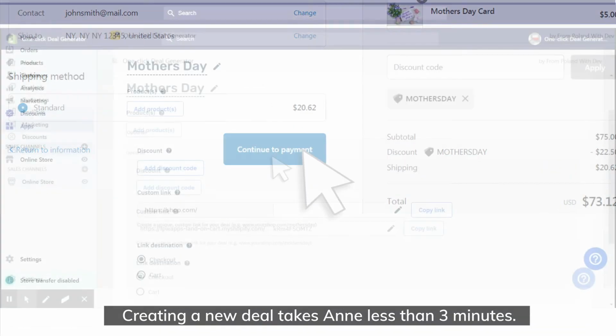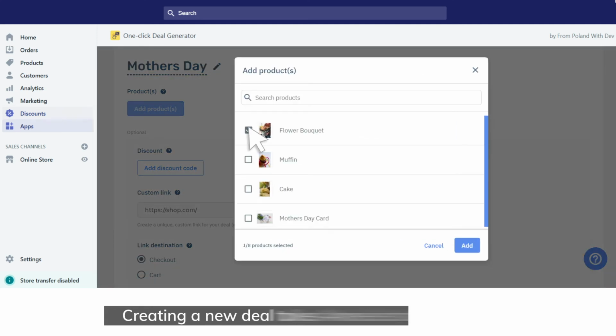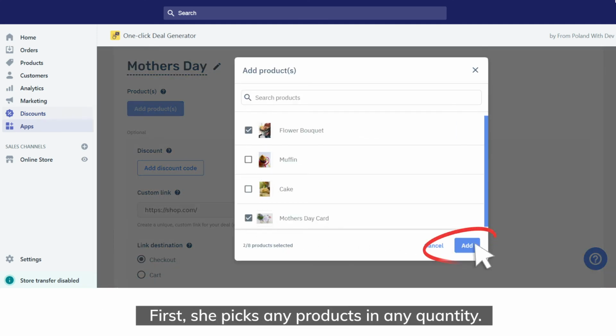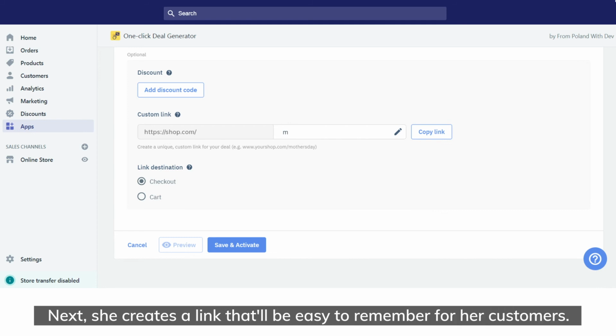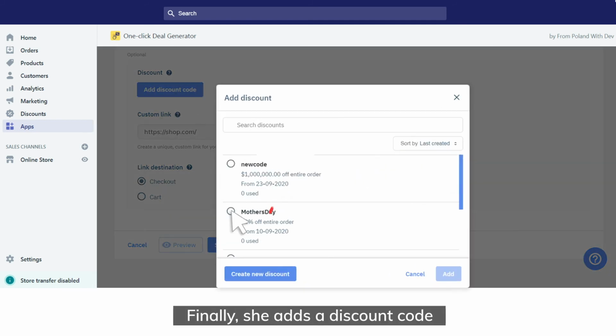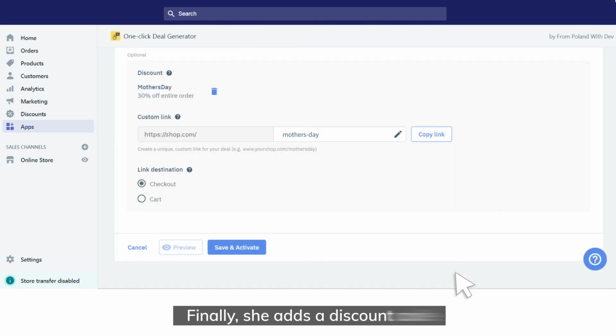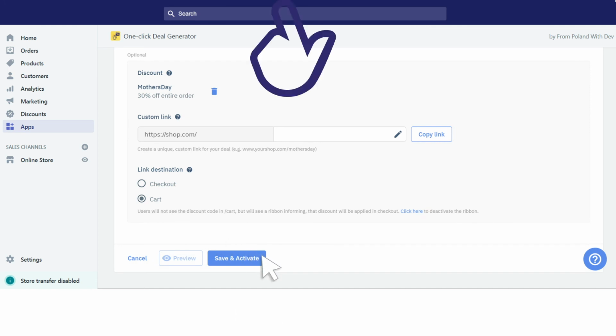Creating a new deal takes Anne less than 3 minutes. First, she picks any products in any quantity. Next, she creates a link that'll be easy to remember for her customers. Finally, she adds a discount code and chooses the link destination, cart or checkout. Easy, right?